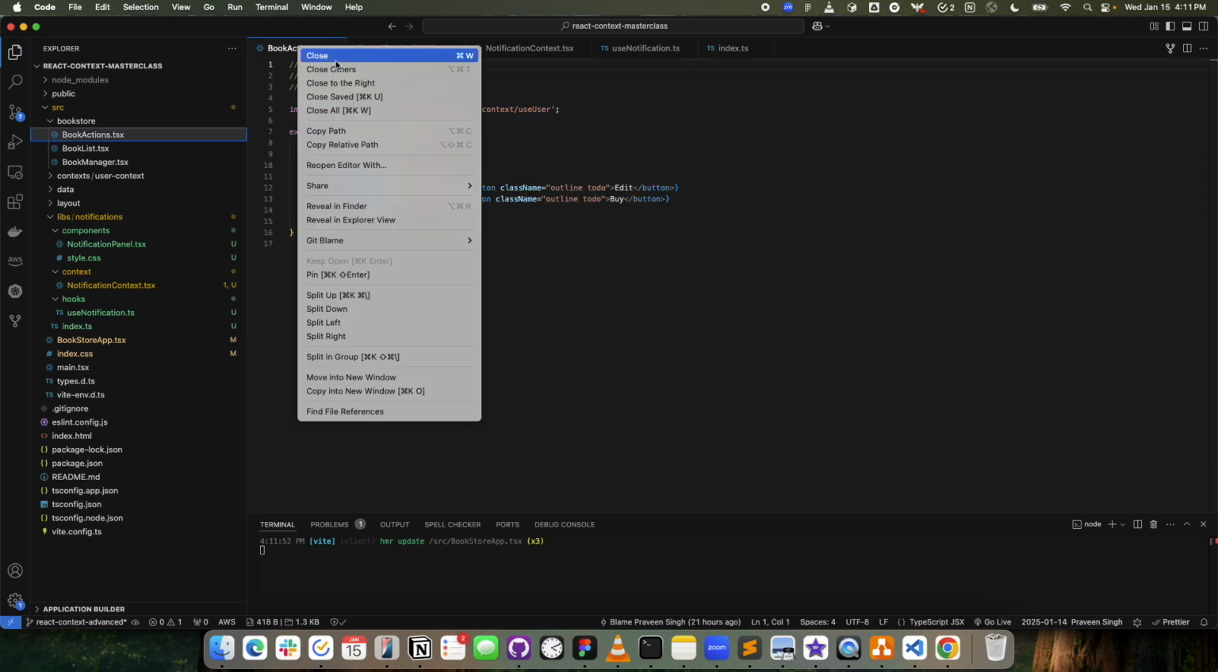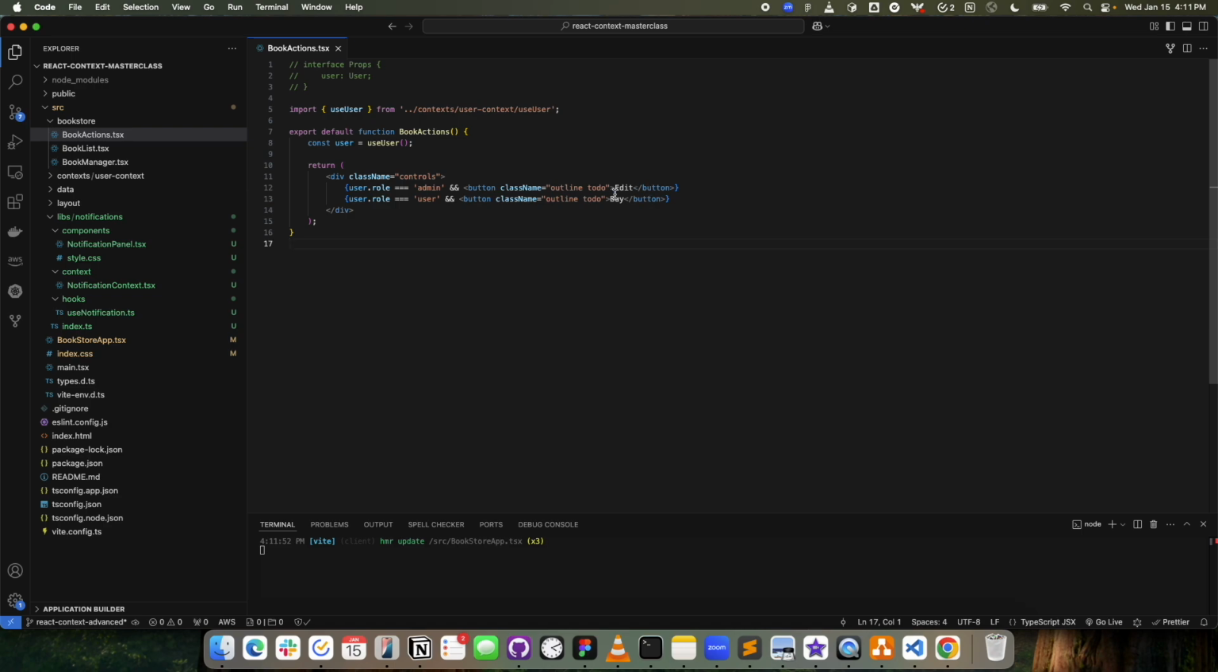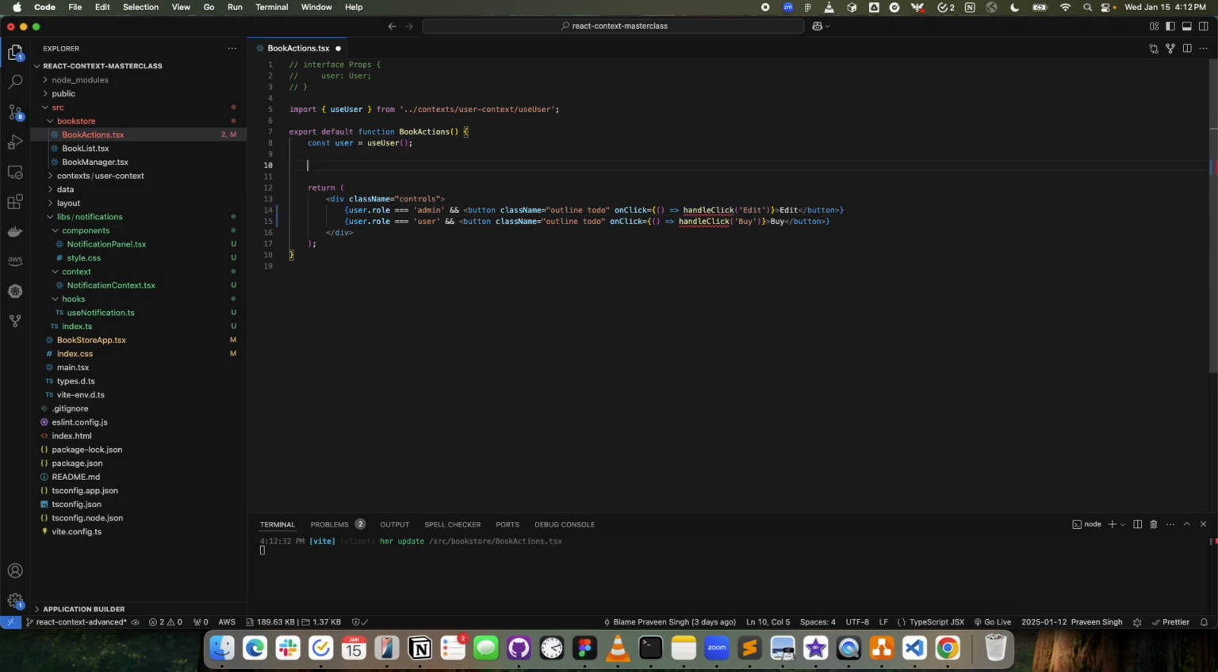Now let's come to the book action. In book action, whenever you click on edit or buy, we want to call our notification. So what we can do is provide an on click method here, which is going to call something called handle click, and we're going to provide the value, whatever the action we want. So let's do the same thing for the buy, and it will be buy, right? And this will be an edit, right? Now let's create this handle click method.